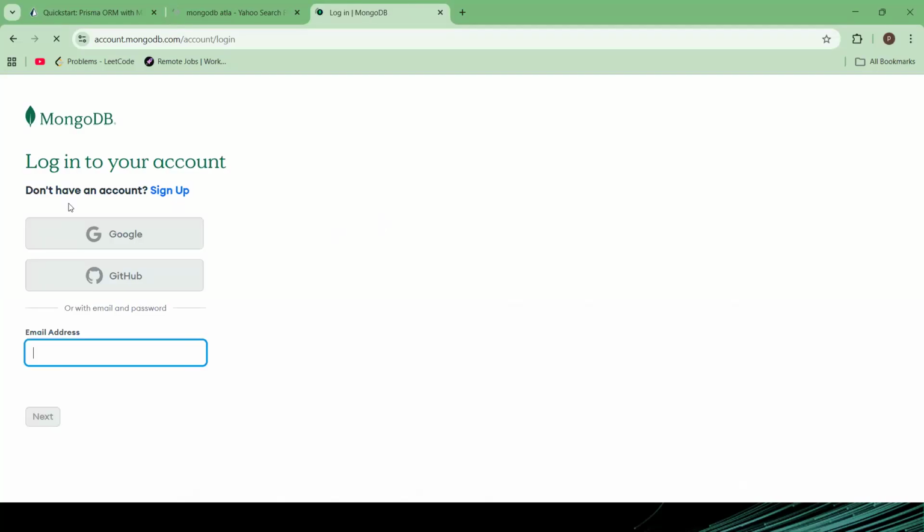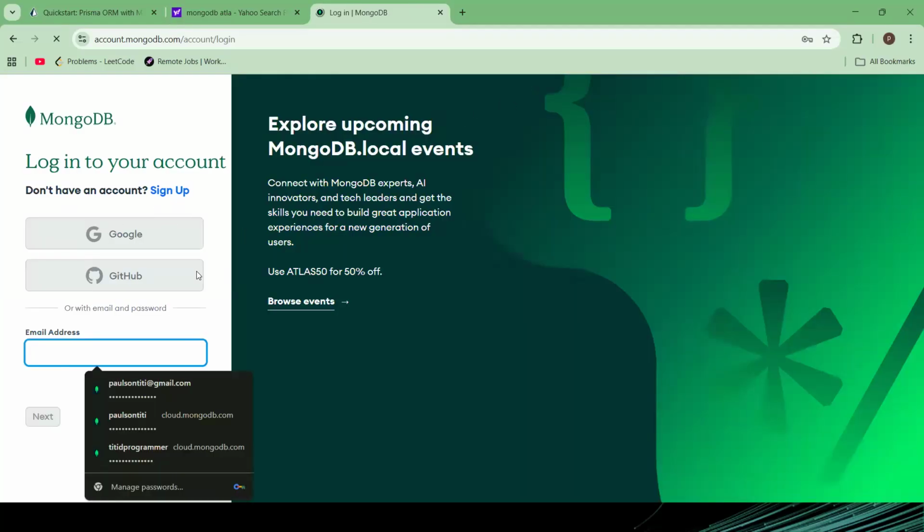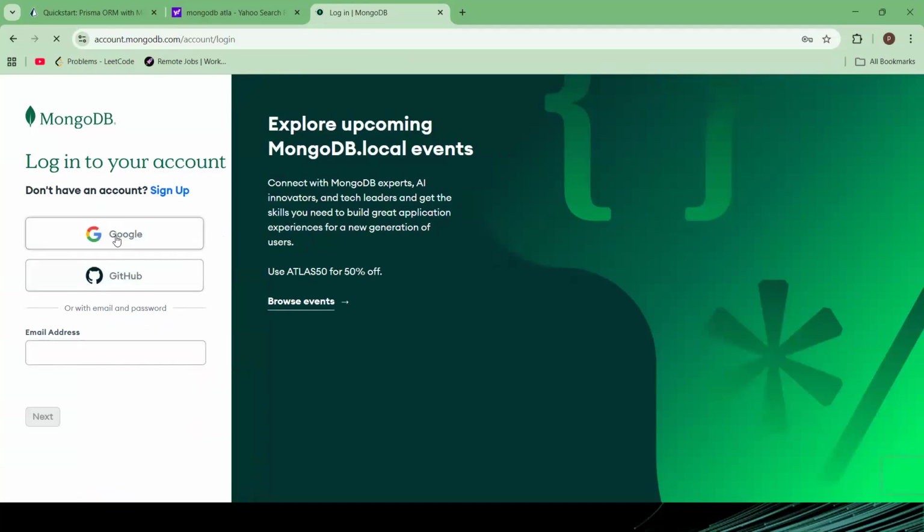So now come in here, sign up, sign in, create a cluster. If you don't know how to create an account on MongoDB or create a database on MongoDB Atlas, I'm going to include in the description one of the videos from my fintech app where I showed you how to do that. So I can sign in with Google. I don't want this video to take too long.